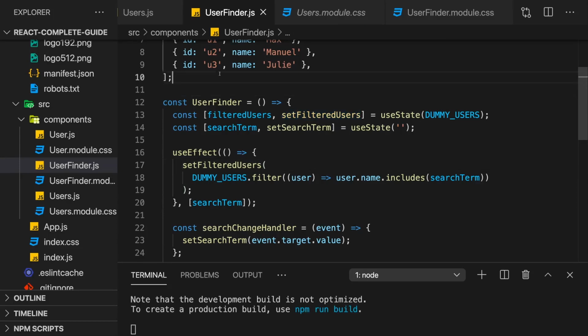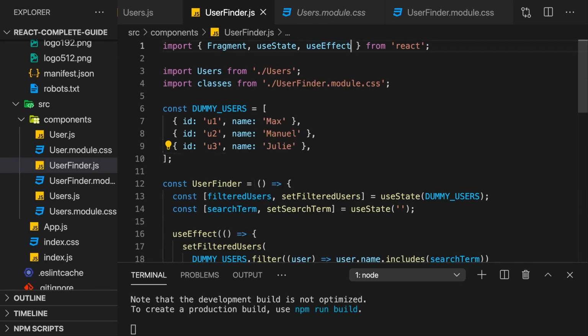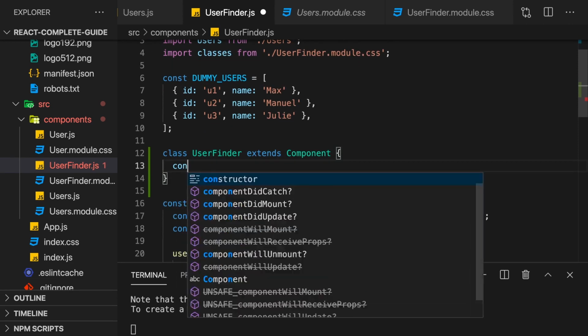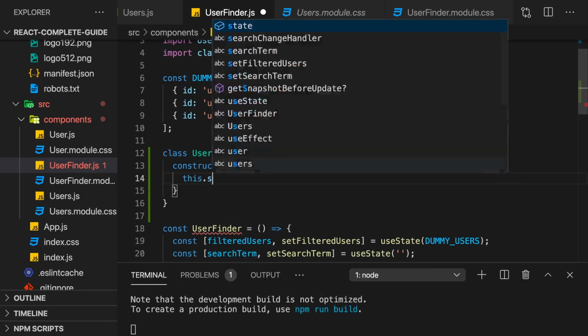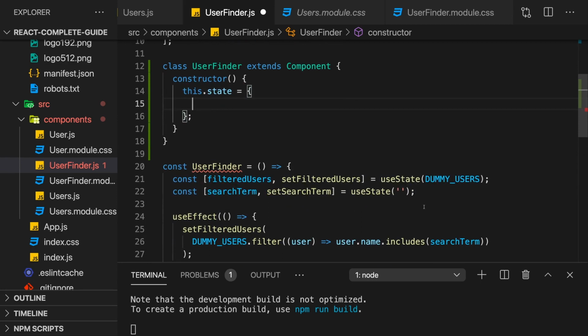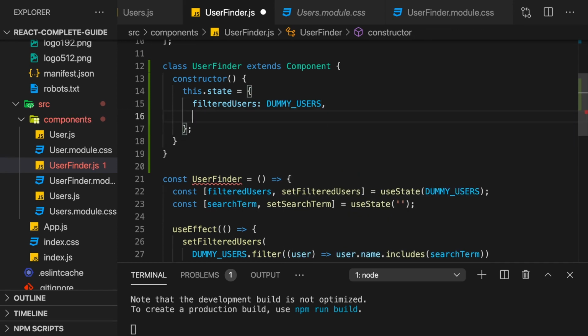Now to convert the user finder to a class-based component, I will again import component from React and then define a class named user finder, which extends component, of course. Now in here we need a constructor because we got some state which should be initialized by setting this state to an object. Now here I actually got two state slices, the entered search term and then the list of users, and therefore I'll add my filtered users here and set that equal to dummy users, and then add my search term and set this equal to an empty string initially.